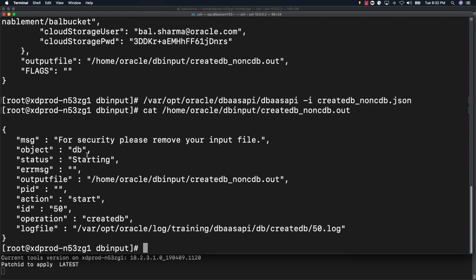If you notice here, the first thing it says is, for security please remove your input file because it is no longer needed now. Another reason is that the input file had the credentials for your object storage and sensitive information in it, so it is a good practice to remove that one. The object is DB, status is showing as starting, and the output file is the same which we specified in the JSON file earlier, and it has given a process ID. This ID is 50 here.